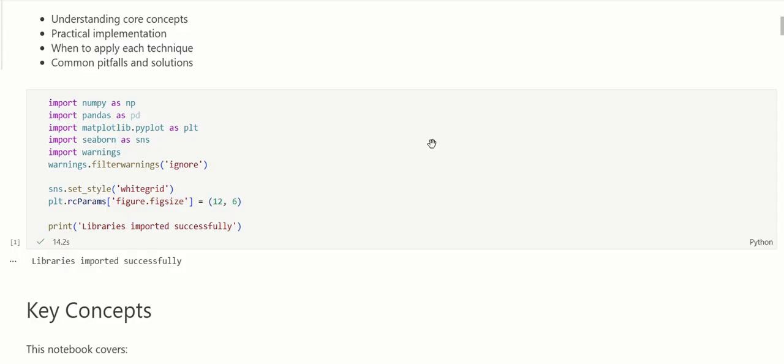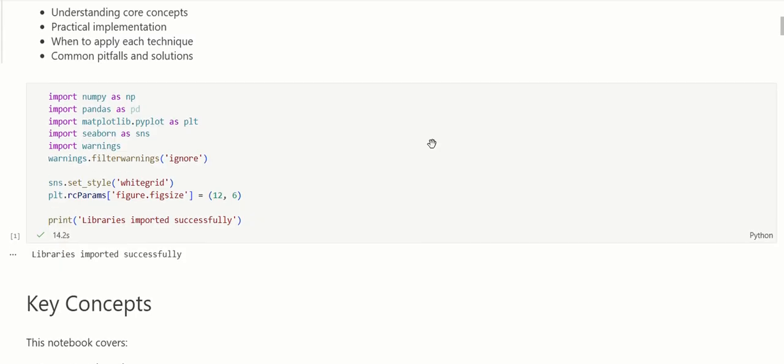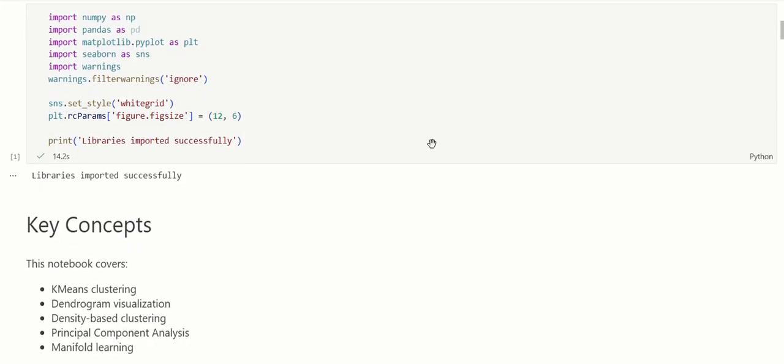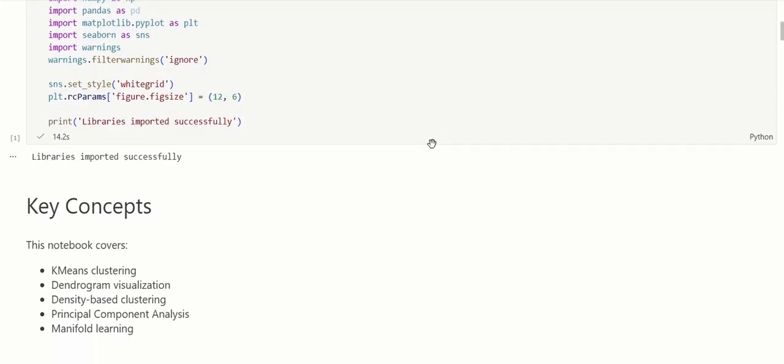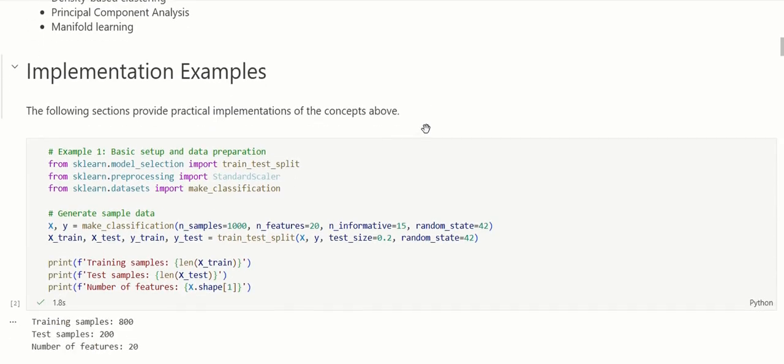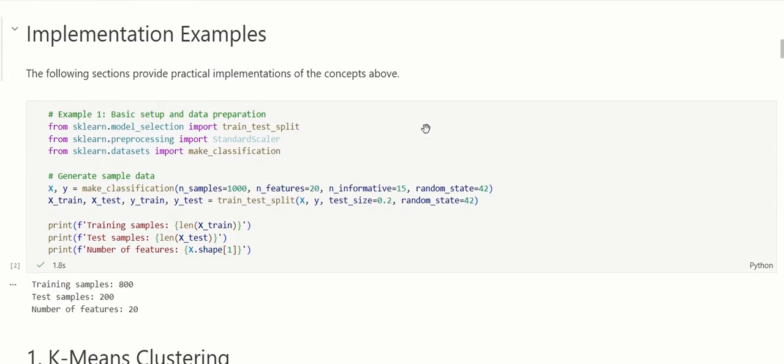Key point here. Let's understand what random state is. It is used to ensure reproducibility.